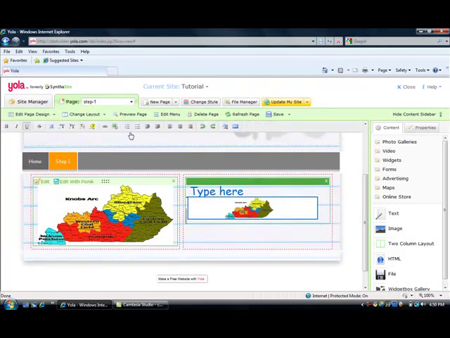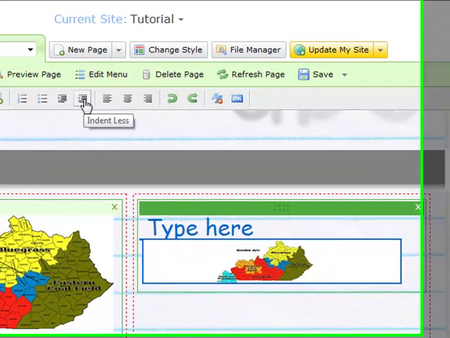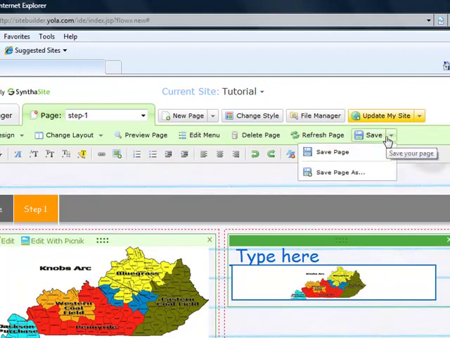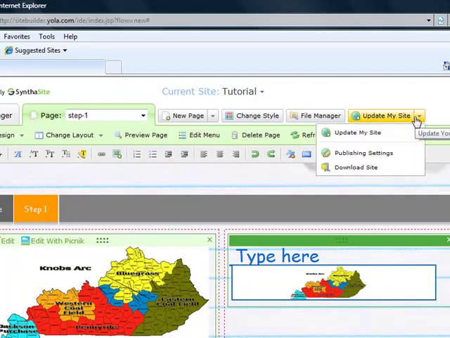Within the text you can also add numbers, bullets, you can indent, take out the indent, align left, center, align right. You can do an undo and a redo, but I do not recommend using them if you don't have to. And you can save. Remember to save. And when you're ready, just update your site.